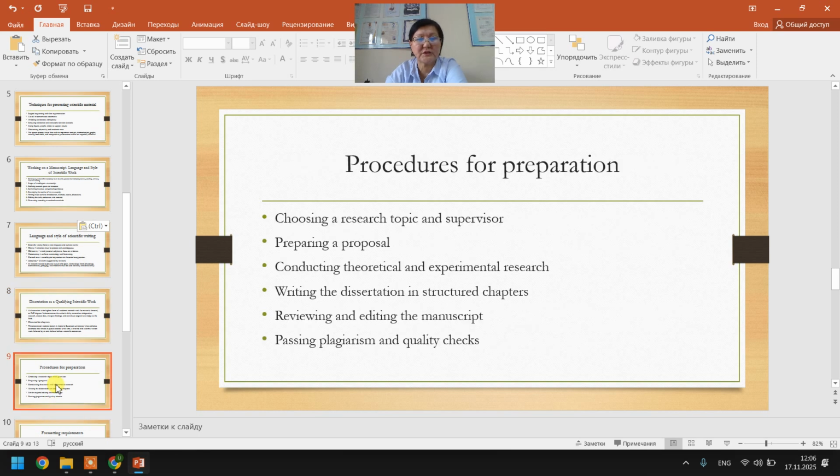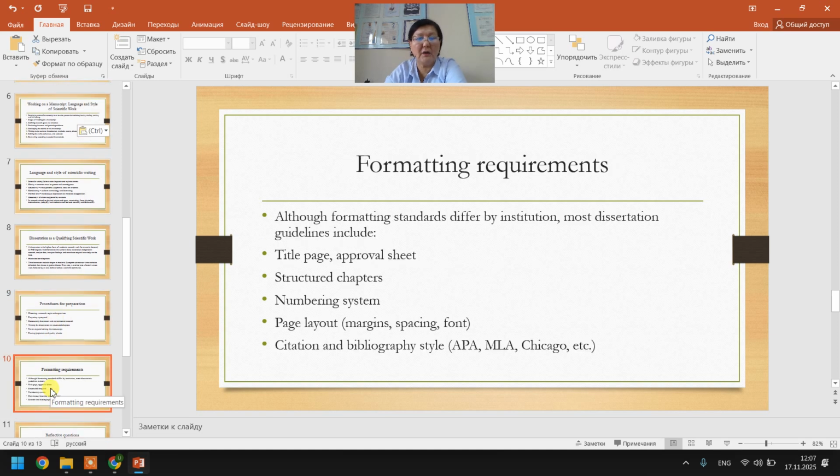Procedures for preparation: choosing a research topic and supervisor, preparing a proposal, conducting theoretical and experimental research, writing the dissertation in structured chapters, reviewing and editing the manuscript, passing plagiarism and quality checks. Formatting requirements. Although formatting standards differ by institution, most dissertation guidelines include title page, approval sheet, structured chapters, numbering system, page layout, margins, spacing, font, citations, bibliography style, APA, MLA, and Chicago.